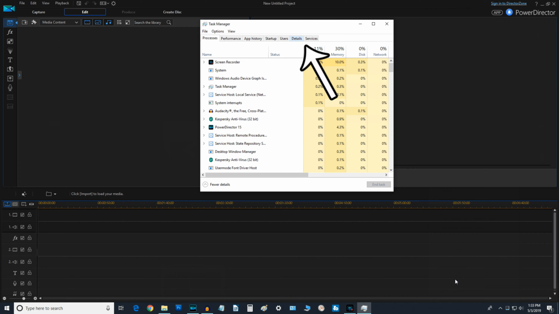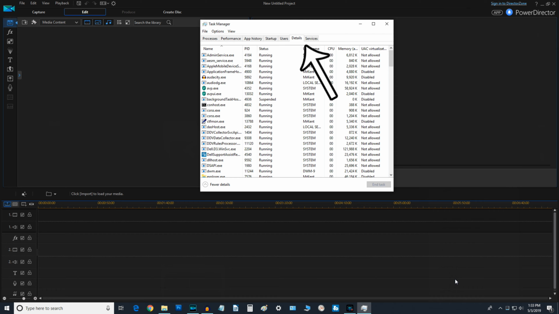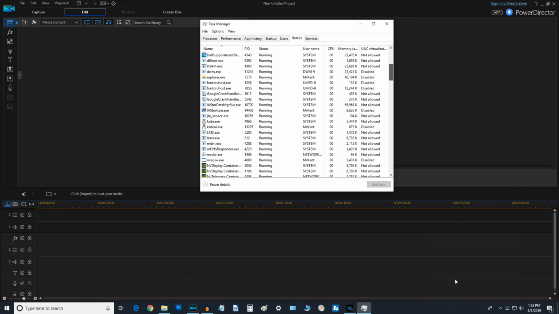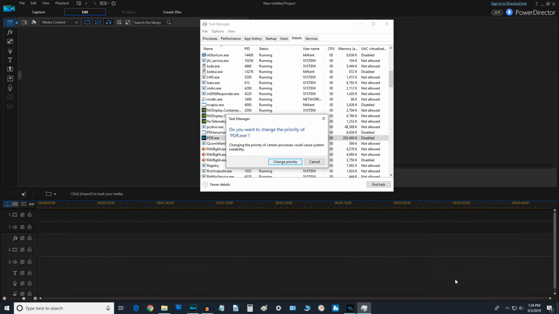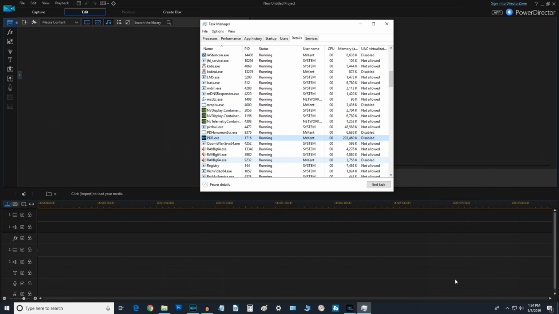Once you get there, come up to the menu at the top and click on Details. Now this is everything that's running on the computer. Can you imagine? All that stuff is running, and we'll get down here to PDR, which stands for PowerDirector, I guess. We'll right-click on that. When you right-click on it, you get this little menu, and you come down here to Set Priority. You'll notice that it's got normal priority because it's a regular program. But we're going to click on High Priority. And it says, are you sure? We say yes, we're sure.